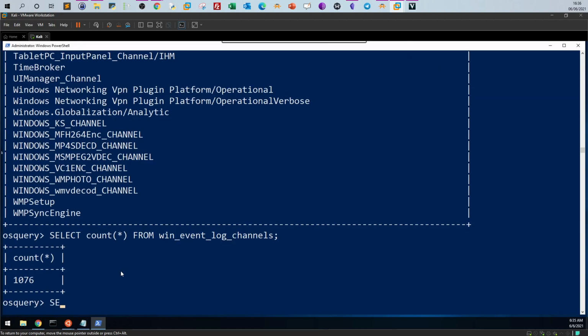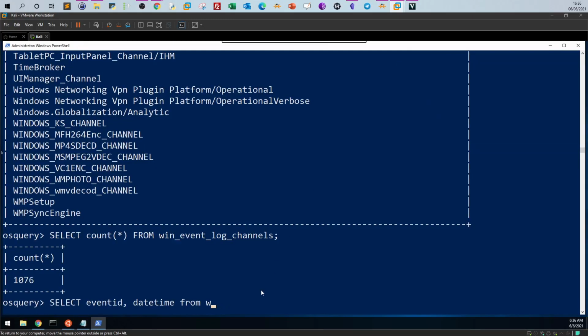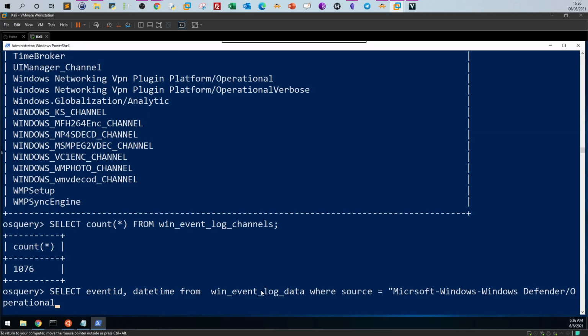First thing is select. Now I'm not going to put star, we're going to select event ID, date, time, from the when event log data, where, let's provide the source. Source is Microsoft-Windows-Windows Defender/operational. How do I know this?